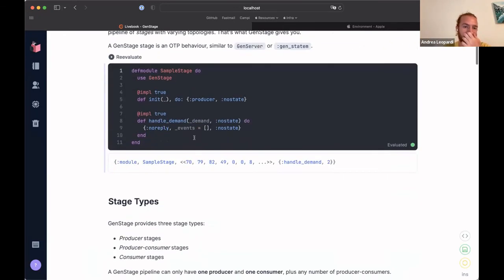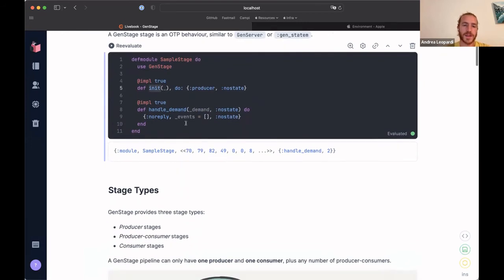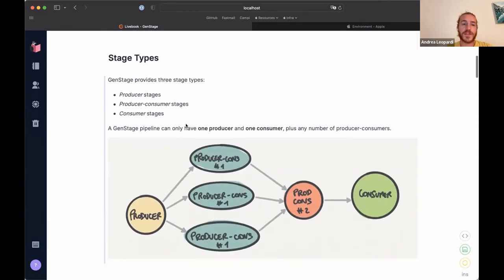So GenStage. Okay, this is what a stage looks like. As I said, it's like use GenStage, like you would do use GenServer. You have some callbacks. It really looks similar to something like GenServer or GenStateM. You have different stage types. You can have three. You can have producer stages, which are the stages that produce events. You can have producer-consumer stages, which do both: they get events from producers and then produce events for consumers. It's easier to visualize this, I think. And then you have consumer stages, which just ingest events.